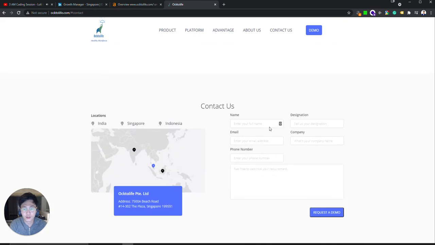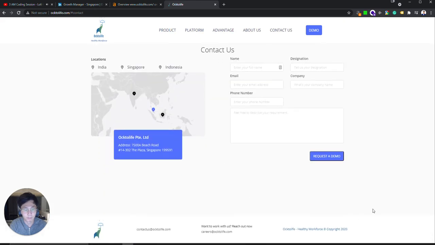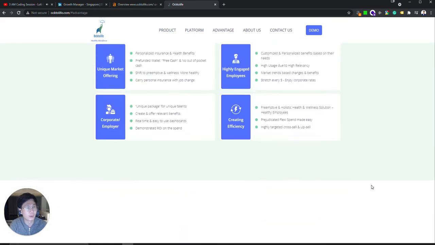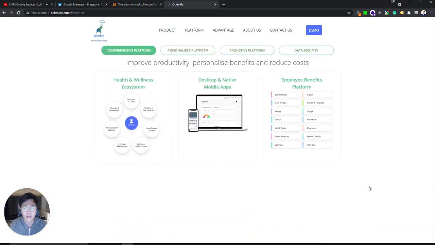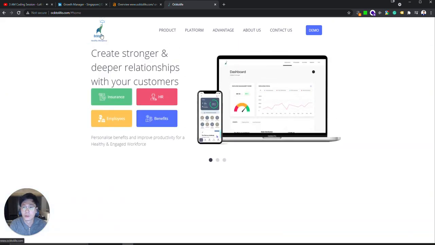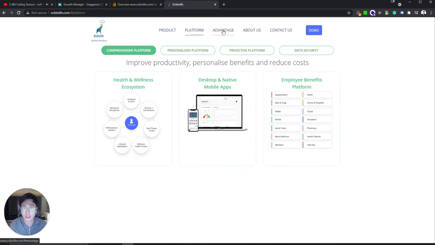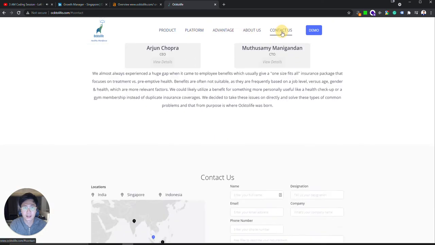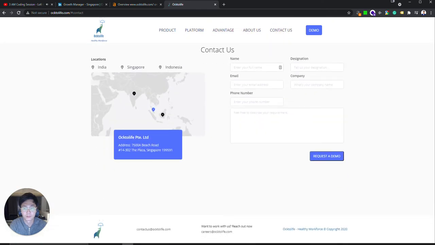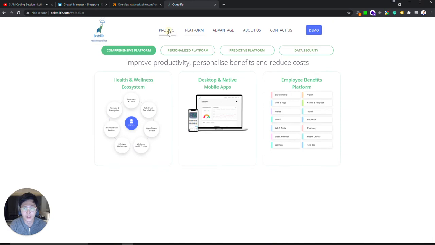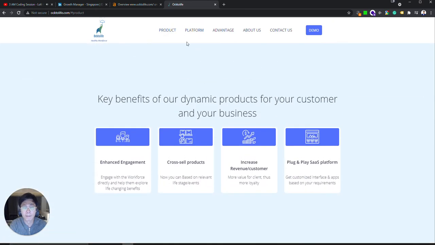I'm just looking through the website, gathering as much as I can about what kind of website it is. All the headers are anchors to a page, so it seems like this is a one-page website.